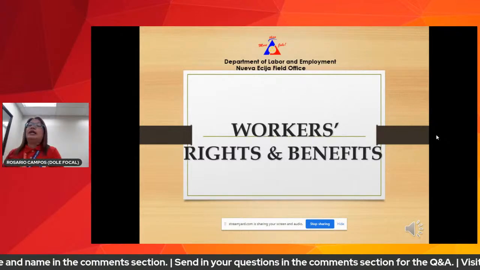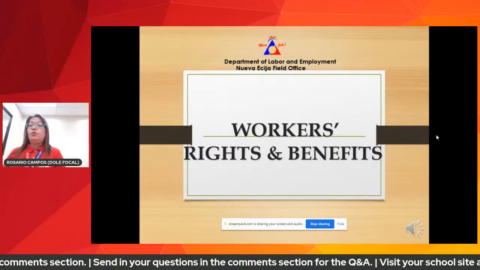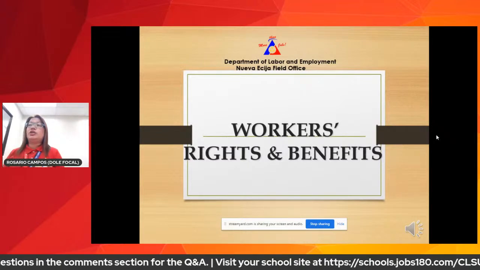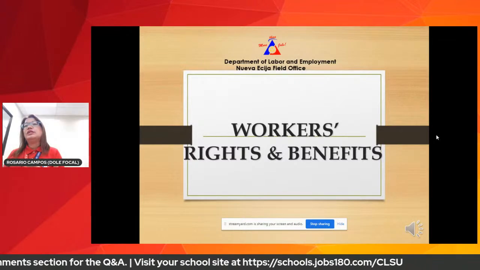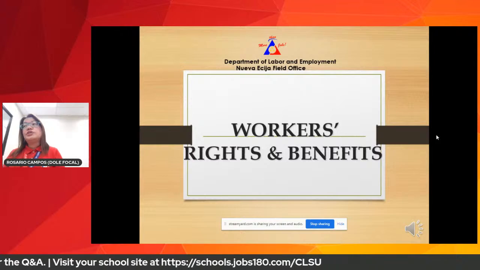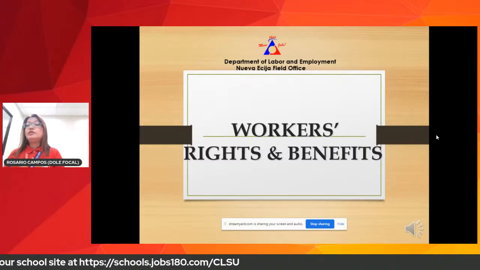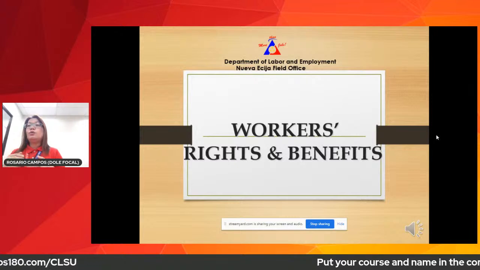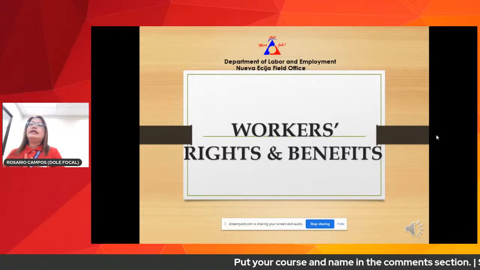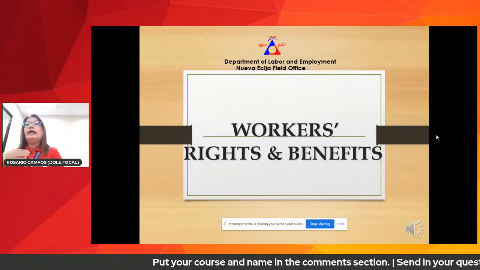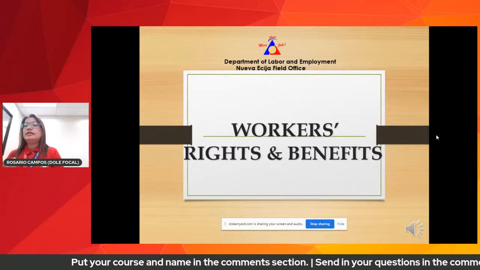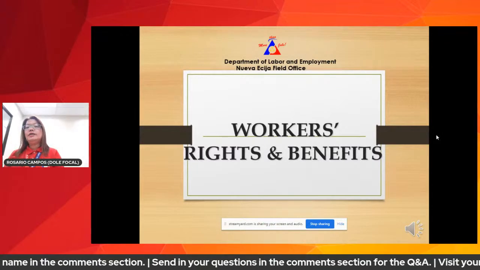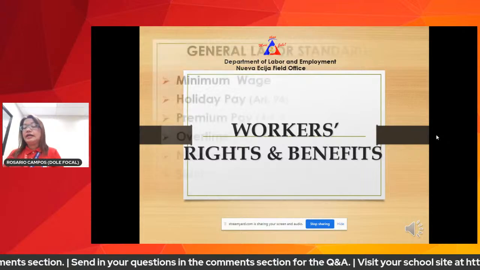After na mapasok natin yung tinatawag na world of work, ito na yung tinatawag nating labor education or yung kailangan matutunan natin, what are the workers' rights and benefits ba? Dito na papasok yung Department of Labor and Employment. So, kung minsan, marami sa atin ang nagrereklamo kasi hindi nila alam kung ano ba yung karapatan ng isang manggagawa sa loob ng organization. Okay? Next slide, please.